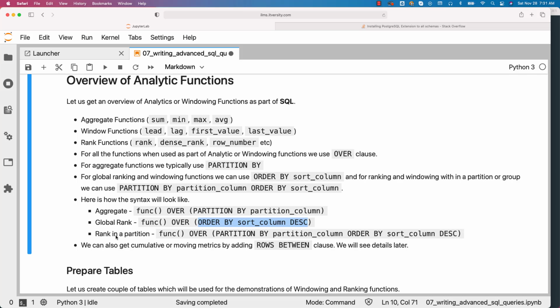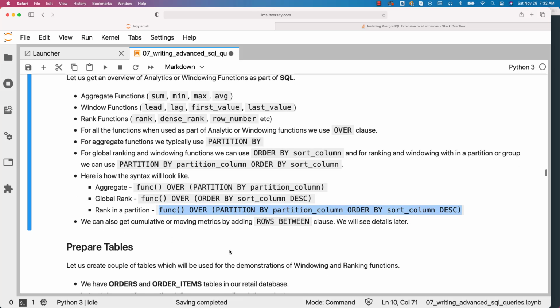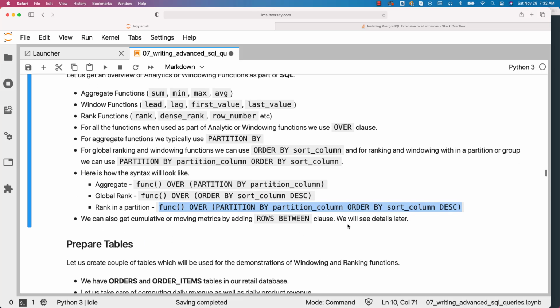When it comes to rank within a partition, this is how it will look like. You have to say function over, and as part of the circular brackets, you have to specify both partition by as well as order by clause with partition column and sort column. Typically, the partition column and sort column will be different in most of the cases with respect to ranking within a partition. We can also get cumulative or moving metrics by adding rows between clause. We will see the details later. For now, don't worry too much about this.